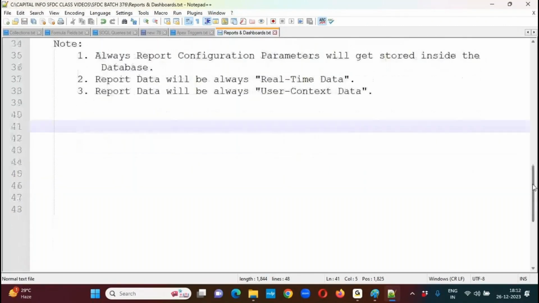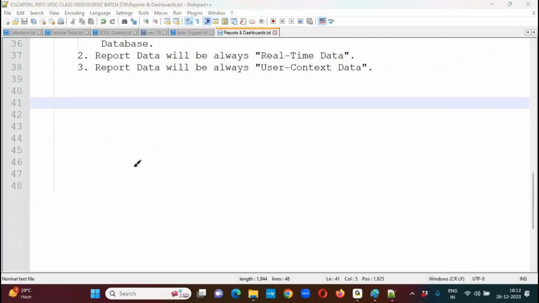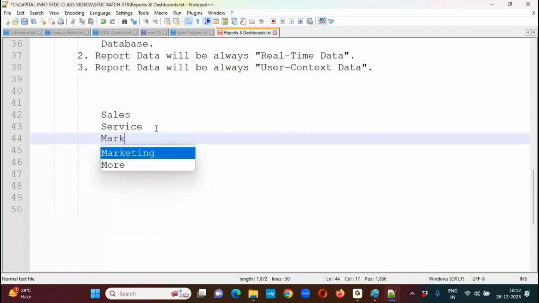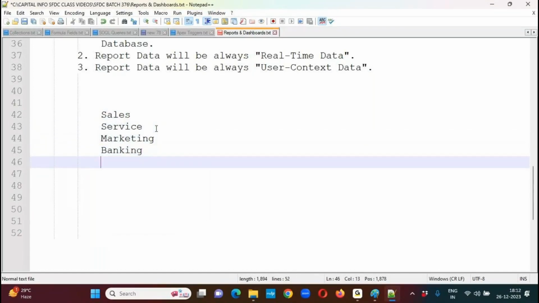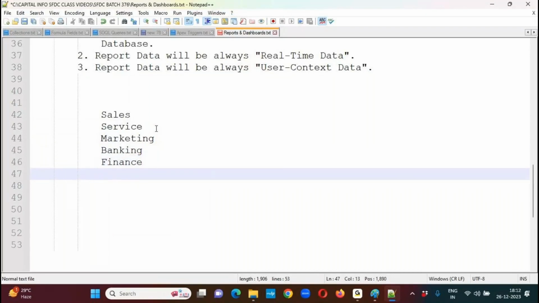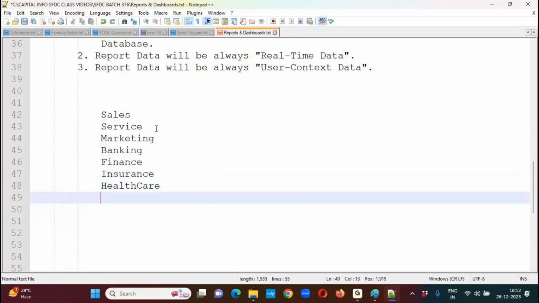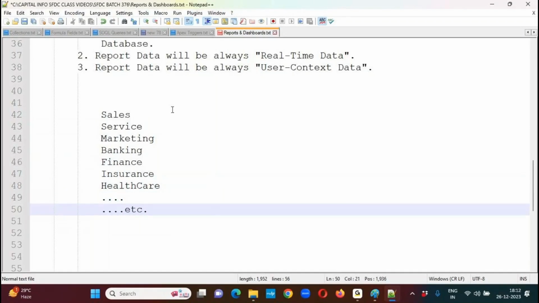Now let's see. For example, assume that as part of my Salesforce org, we have sales application, service application, marketing application, banking application, finance application, insurance application, healthcare application. Like that, so many applications we have built as part of my Salesforce org. For every application, we have configured some reports to represent some data related to that application.